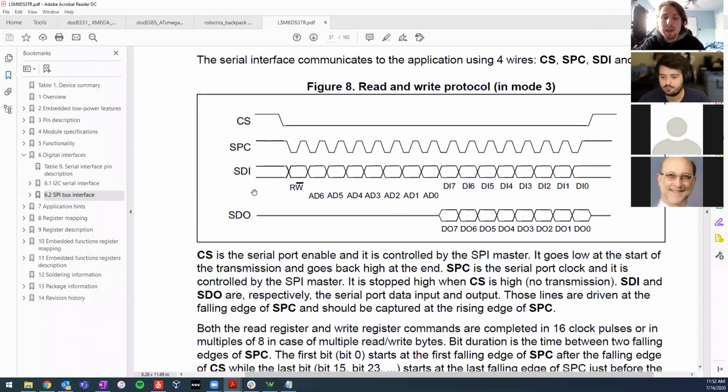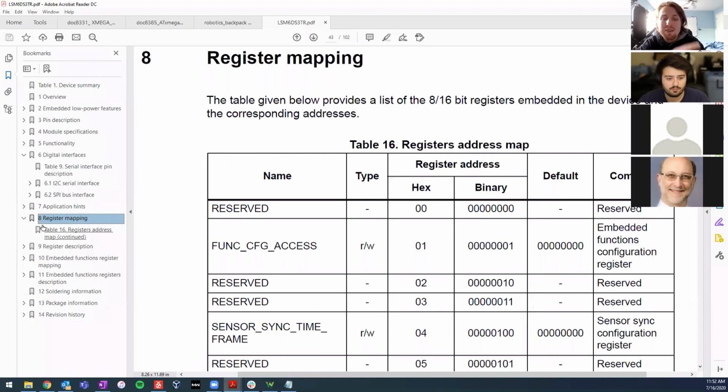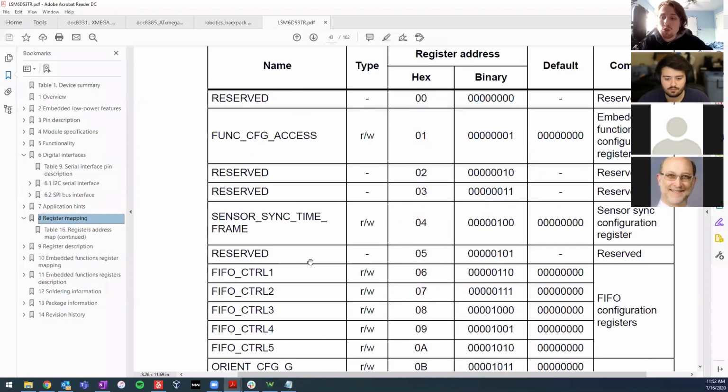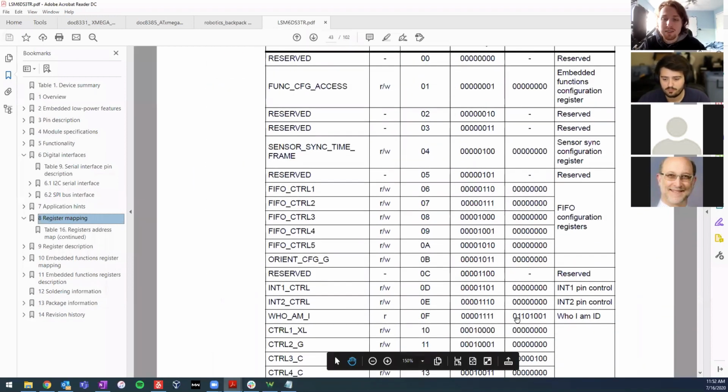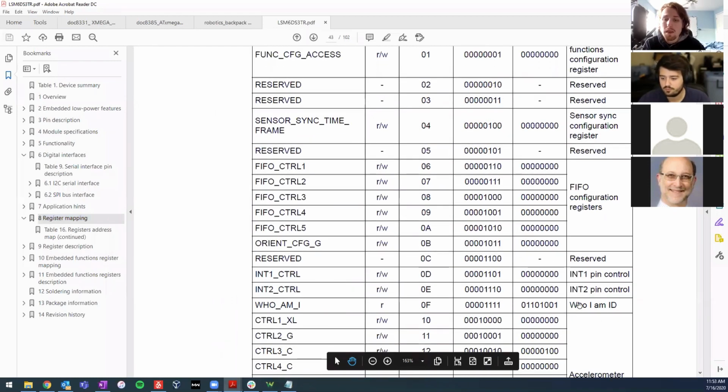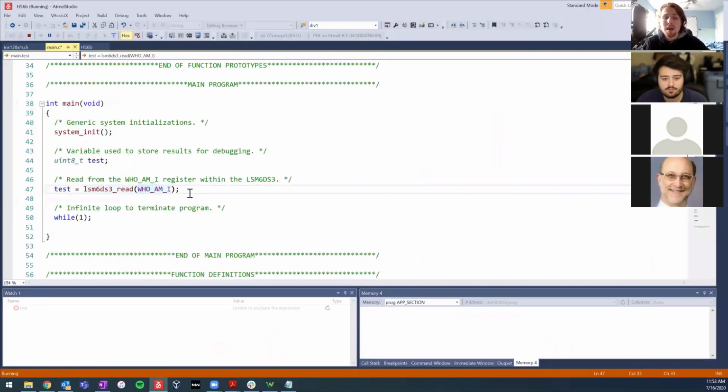Now, like Wes was showing, if we go back to register mapping, that DO7 through 0 is going to translate to hex 69 in our case. So we are expecting hex 69 when we read from this configuration register, WHO_AM_I. And we're going to show that, as well as, after we do this, use the DAD to actually see the protocol being utilized by our microcontroller.